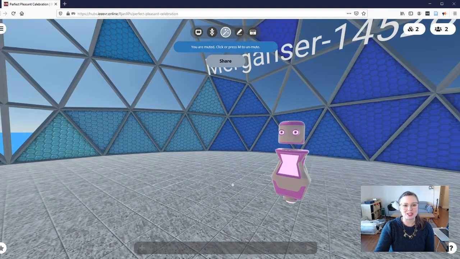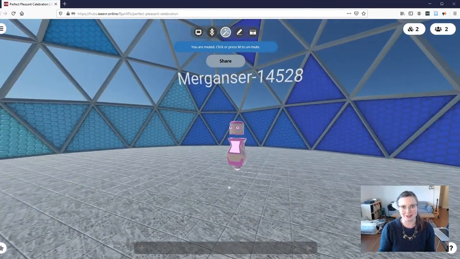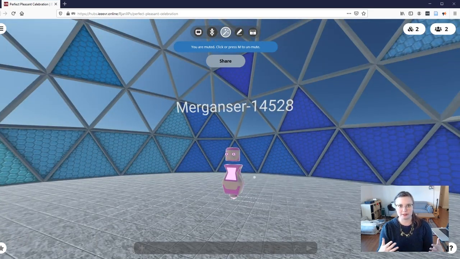So Hubs uses spatialized audio. That's one of the exciting things about it. The closer you are to someone, the louder they sound. So if you want to have a side conversation, you can just move further away from the group and chat in another location.